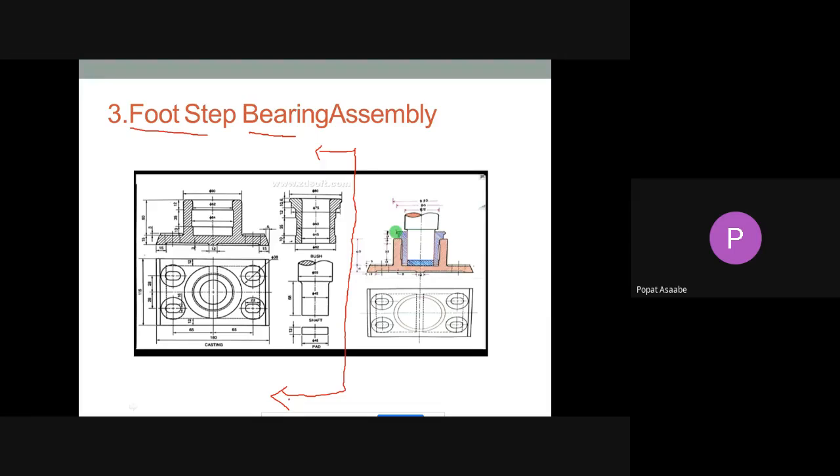First we have to understand which parts they have given. This is part number one, called the body. This is the second part, called the bush. This is the third part, the pad. And the last part, part number 5, is called the shaft.